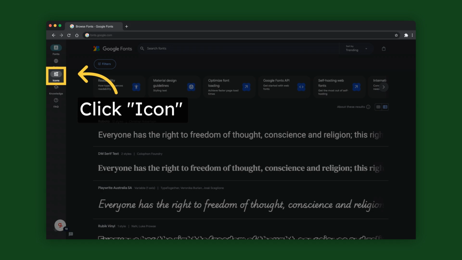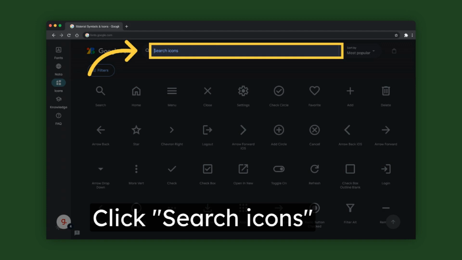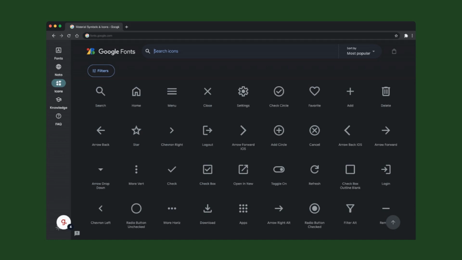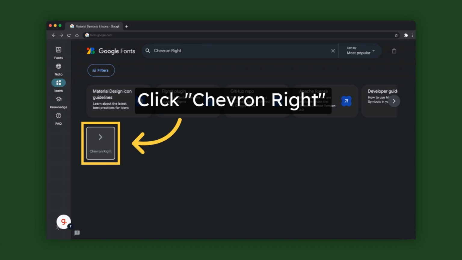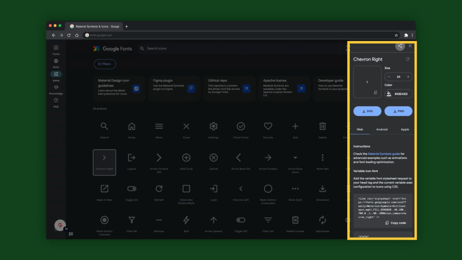Click on Icons to view the available icons that are free to copy and paste into your Kuxaan program. Then, click on the Search Icon tab to type in the name of the icon you would like to select. For this tutorial, we will type in chevron right in the Search Icons tab. Click on the icon. Once you click on the searched icon that you would like to appear in your Kuxaan program, it will open a menu with information of the icon.